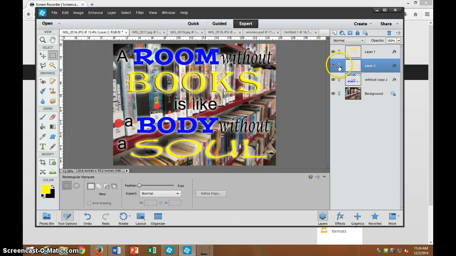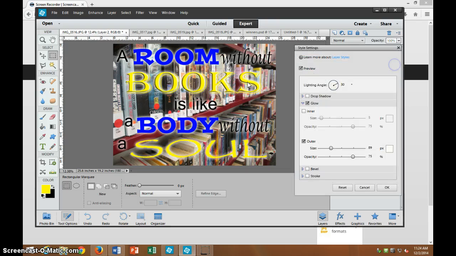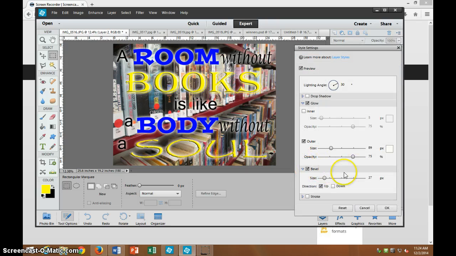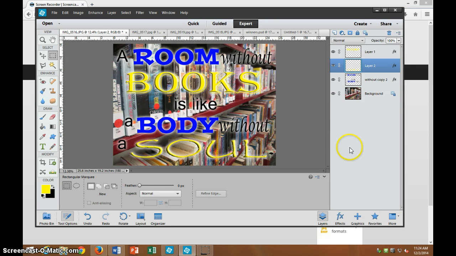So I want soul and books to have a beveled edge. Right now I took soul and isolated it. I'm going to click on FX, and I'm going to put a bevel on there. All right, so already that looks quite a bit better.